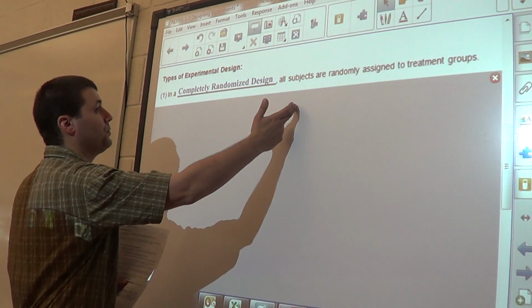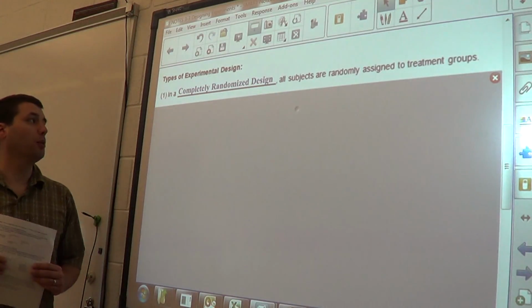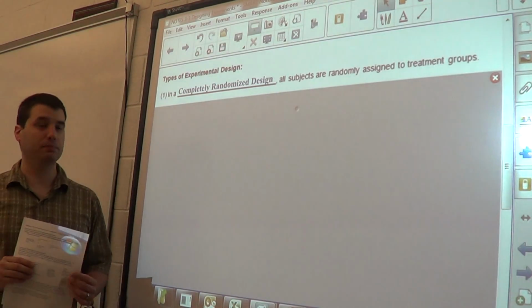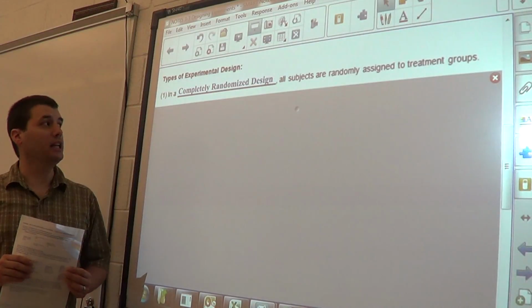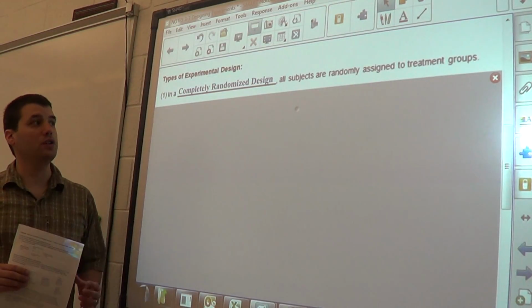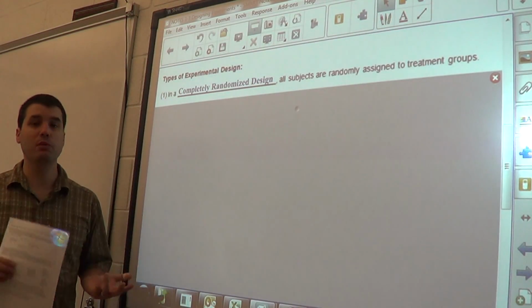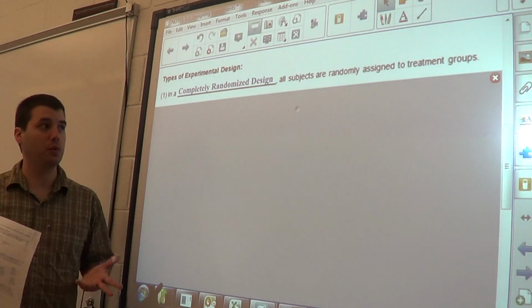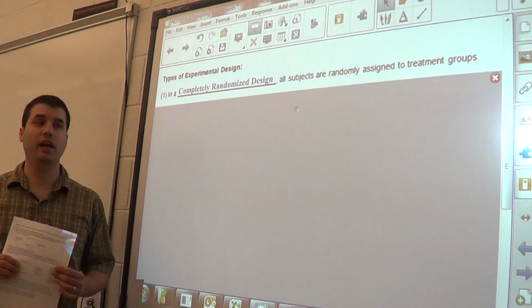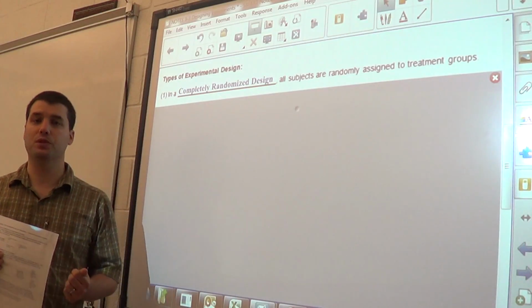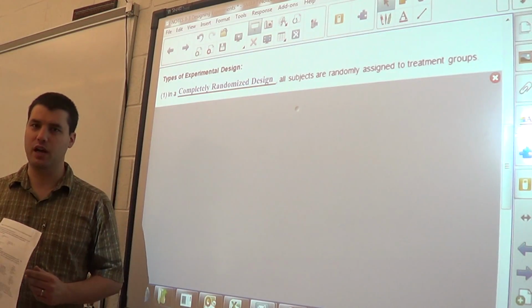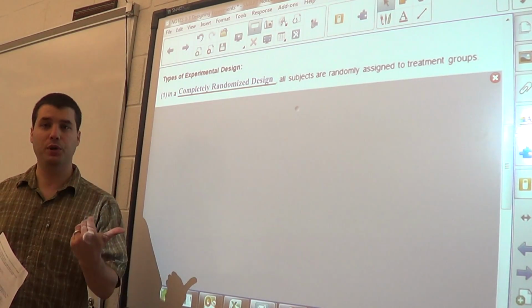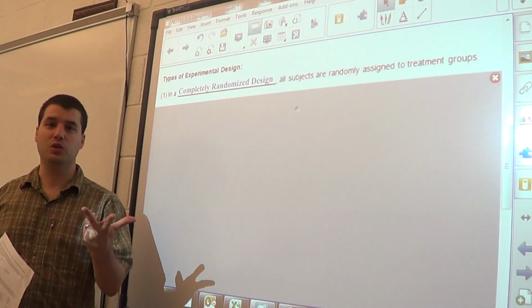First type, so introduced, is a completely randomized design. In a completely randomized design, all subjects are randomly assigned to the treatment groups, whether they be 2, 3, or more. In my example of the headache pill, I had 3 treatment groups. They were randomly assigned. Everybody was randomly assigned to one of the 3 groups: fake pill, 10 milligrams, and 20 milligrams.